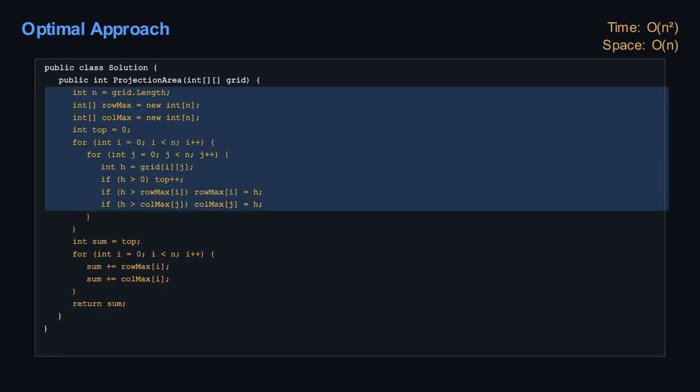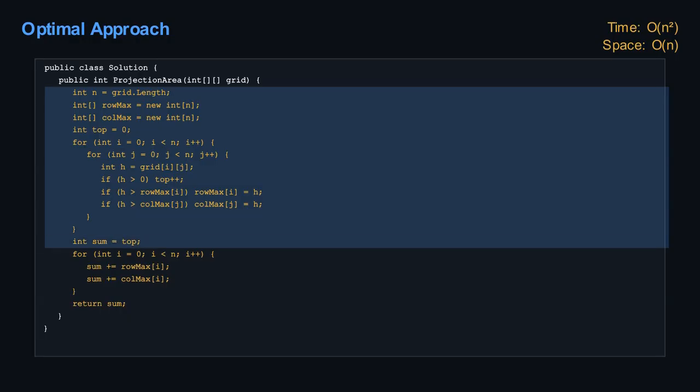After the loop finishes, rowmax holds the maximum height for every row. Colmax holds the maximum for every column, and top holds the count of non-zero cells. The final answer is top plus the sum of all values in rowmax plus the sum of all values in colmax. This uses O(n) extra space for the 2 arrays, but reduces the number of grid reads from 3 passes to 1.